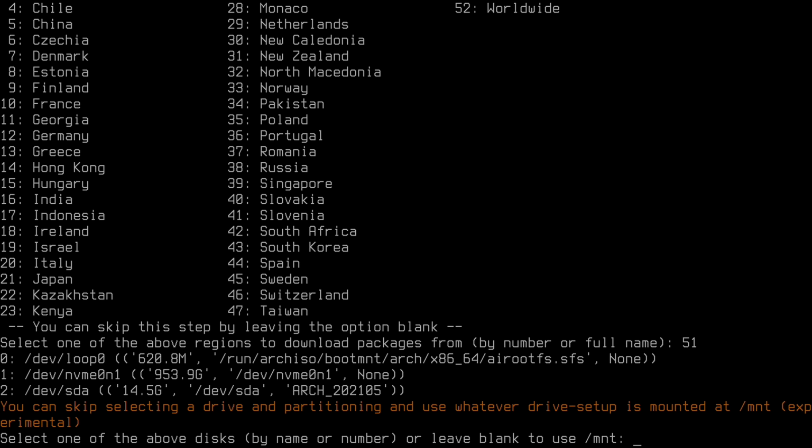And now it's asking me for the disk that I would like to use for the installation. In my case, it's option number 1. I know that because it's an NVMe hard drive. It's about a terabyte, and that's the closest match. Option number 2 is the installation media that I've booted from. So I'm going to choose option number 1.